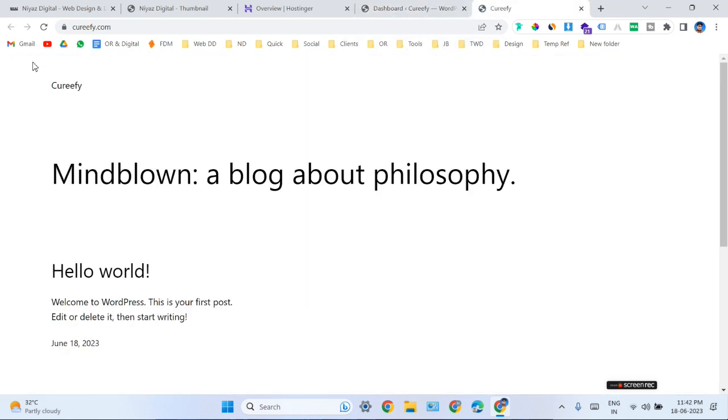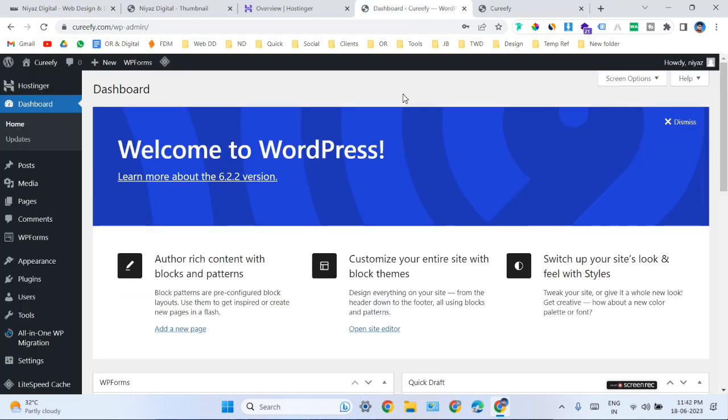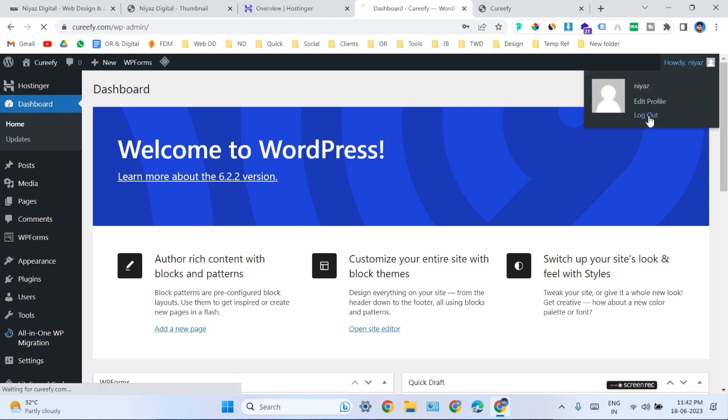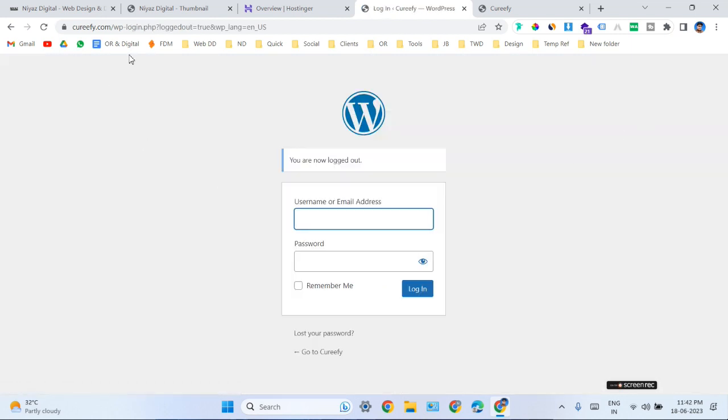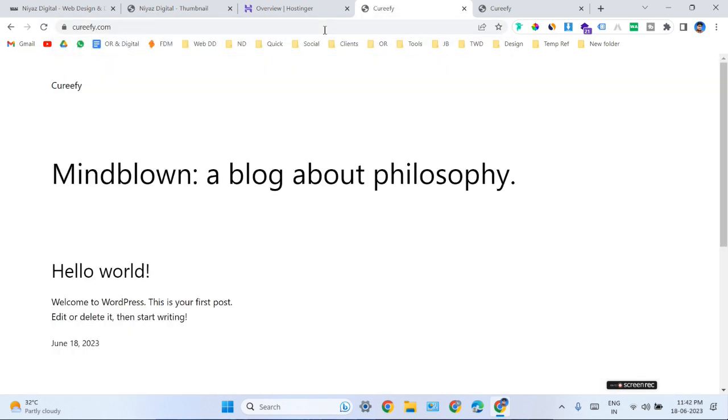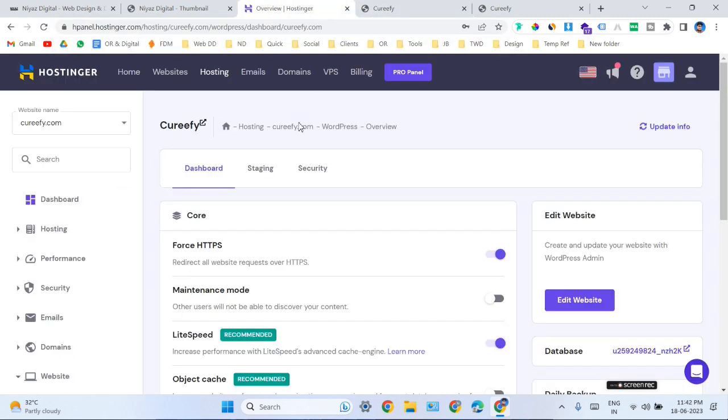There is another direct way to log in to your WordPress dashboard. If you are not sure about your username, I will show you. First of all, we will log out from here. Then just enter your URL and refresh it. So there is another way.